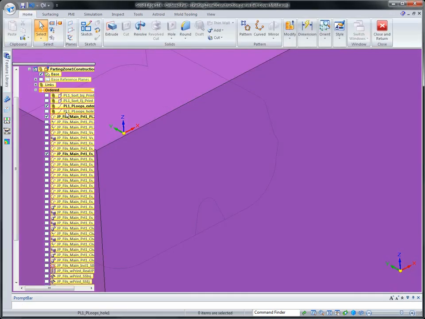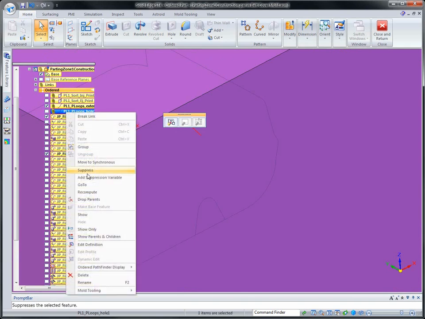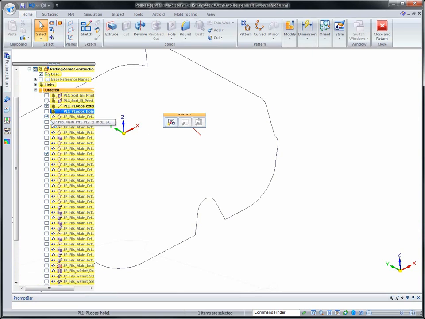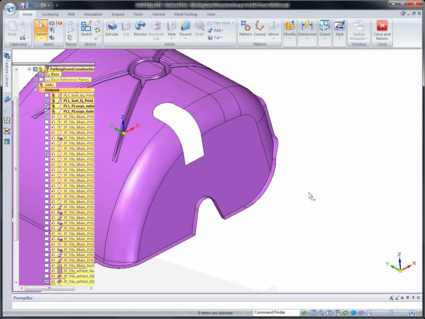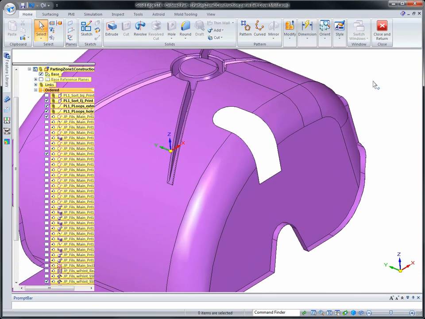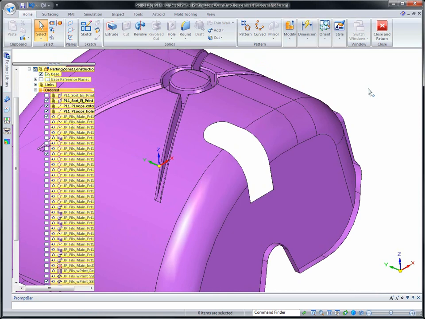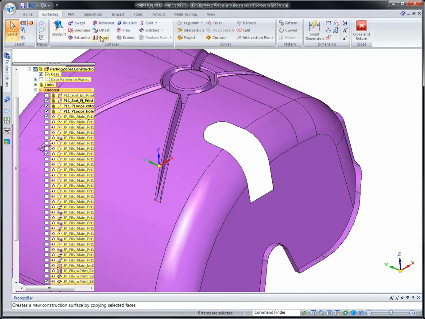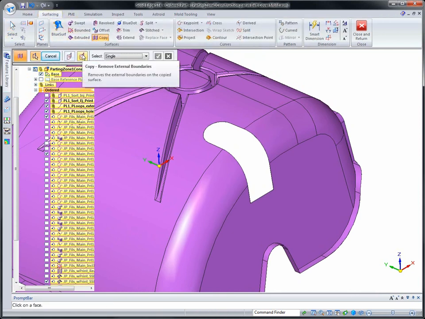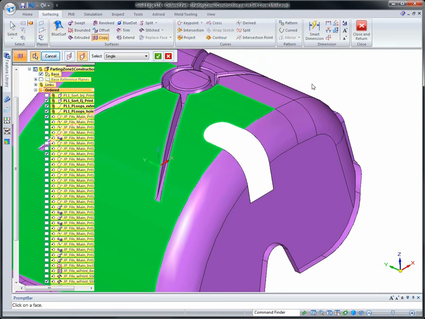So what I'm going to do is exit mold tooling to where I'm just in place activated into this parting tool. I'm going to use the go to functionality. This is an ordered part, so you have the order of operations here. And what we're going to do is come in here and copy the surfaces. So I want to copy the surface and remove the exterior boundaries.